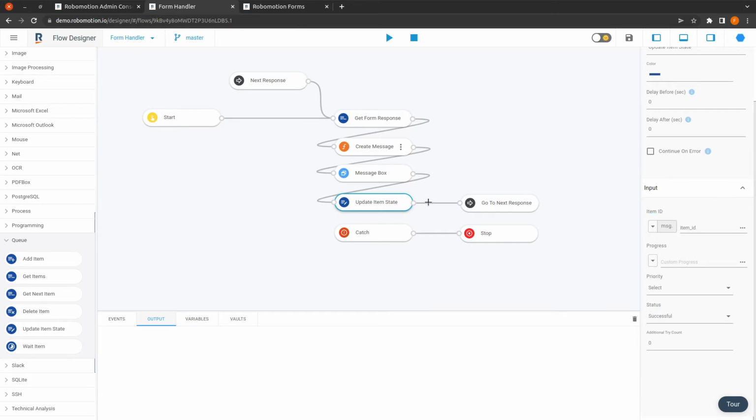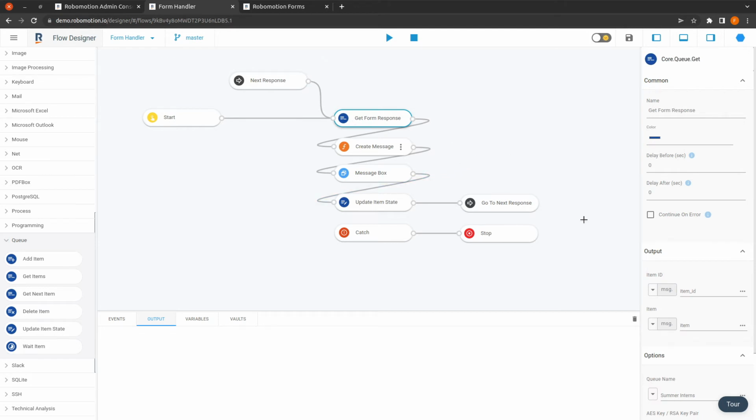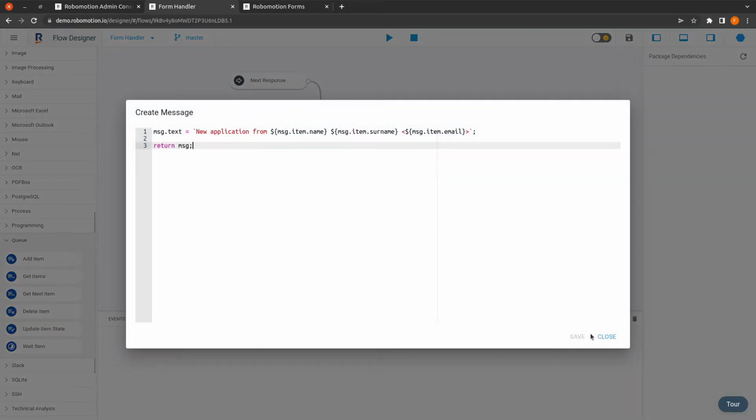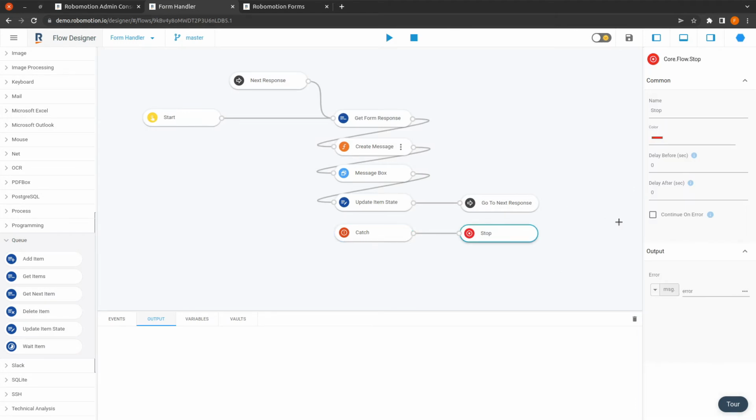So here we do that, and then we use a go to node to go to the beginning of this flow, and we call get next item again. This is because there may be another item posted while we are processing this. This may be a long processing flow, or a subflow maybe. Then we try to get the next item if there is anyone. If there is none, then this create message node will throw an exception because message item will be null. So we catch that and then stop the flow.